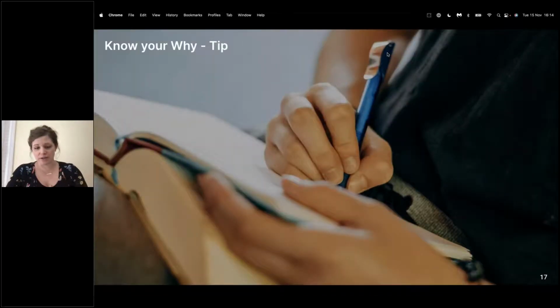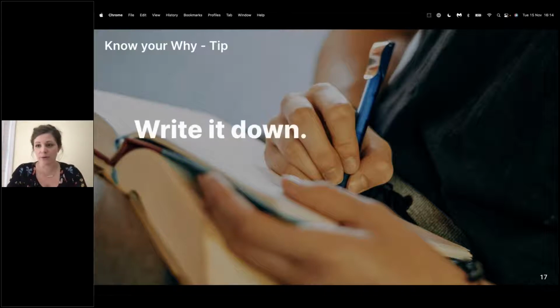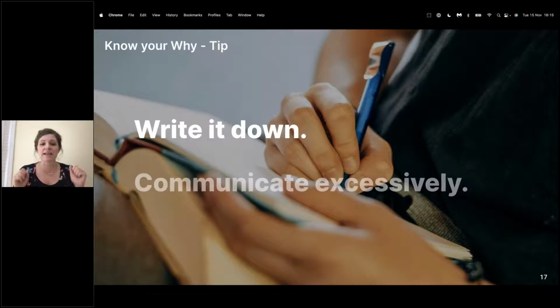There's also a tip here. This is a trick I use for myself, but also one that our customers use when they do this successfully. So it's not just to know your why, but it's to write it down. And writing it down does two things. One, it allows you to formalize your thinking and, at least for somebody like me, not be so scattered in all the ideas at once, right? Really nail down the big idea. And second, it helps you to communicate that idea to others.